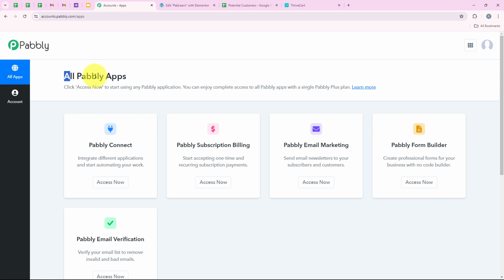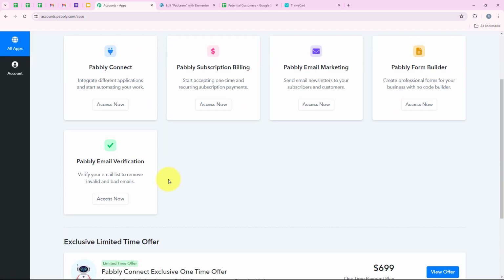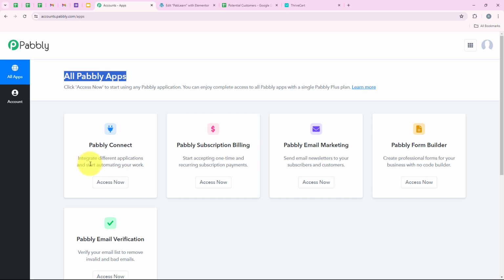And now it is opening all Pabbly apps. Over here you can see all the tools and applications offered by Pabbly. But in today's video, we are going to use Pabbly Connect because we are connecting different applications. So I'm going to click on access now right over here.